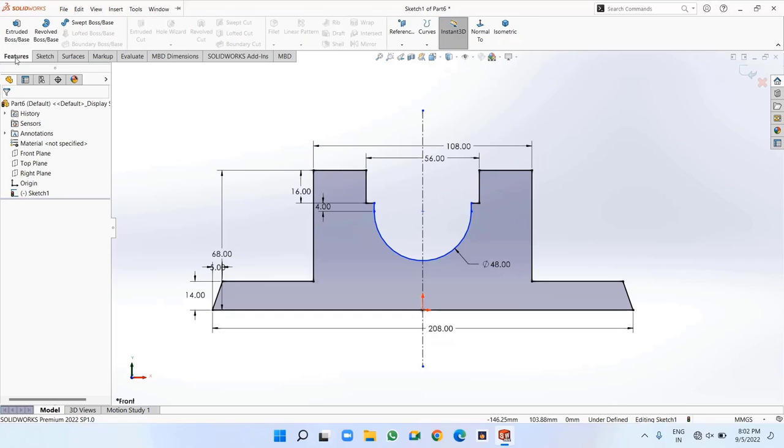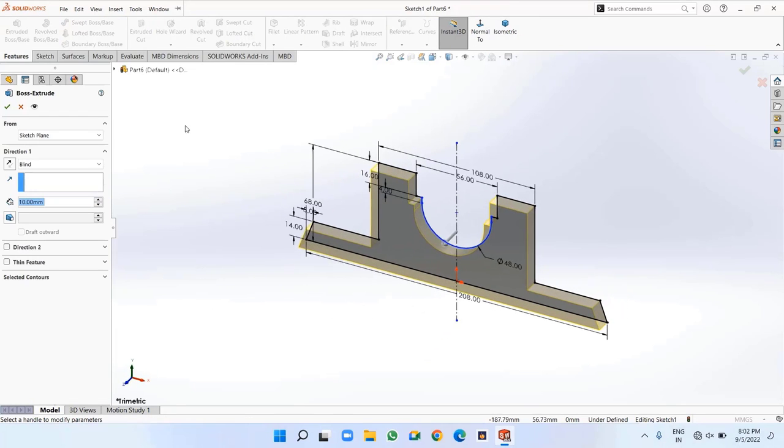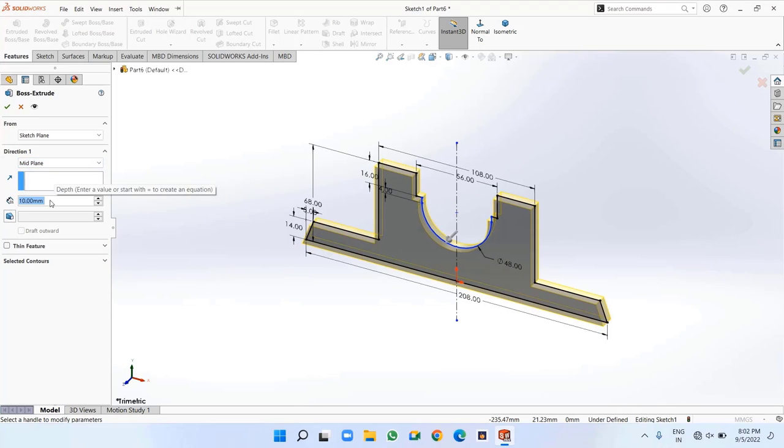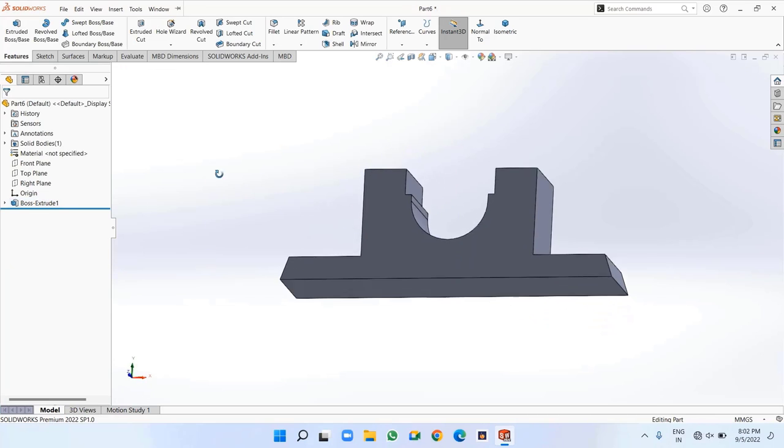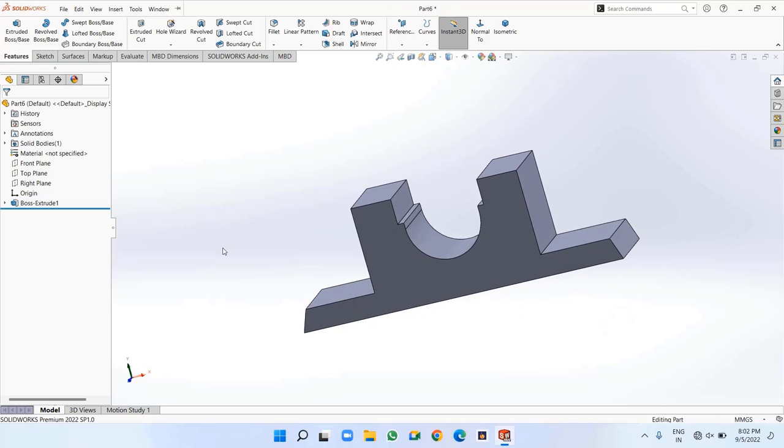just select all this sketch, click on the mirror entities, and go to features, select extrude boss base, in direction 1 select mid plane, and extrude up to 46 mm. Click on OK. So this is the basic sketch.